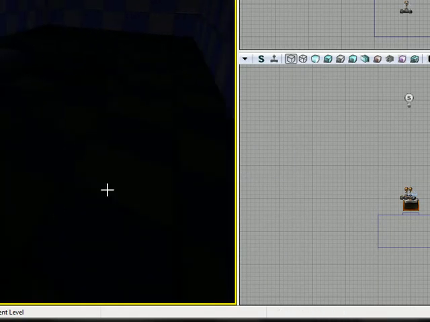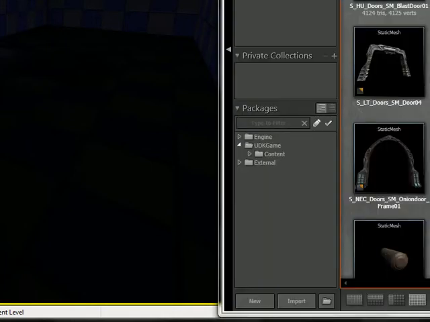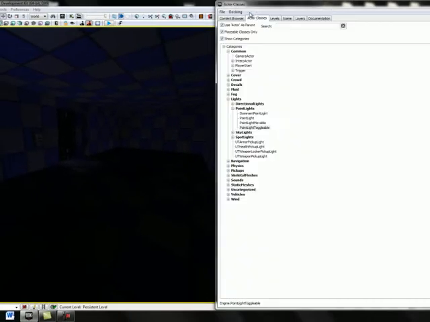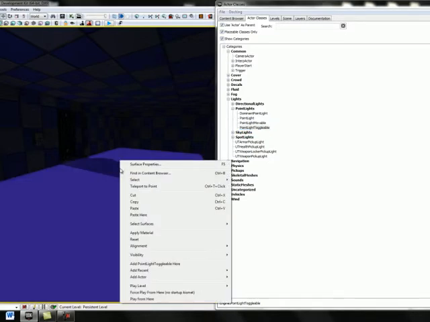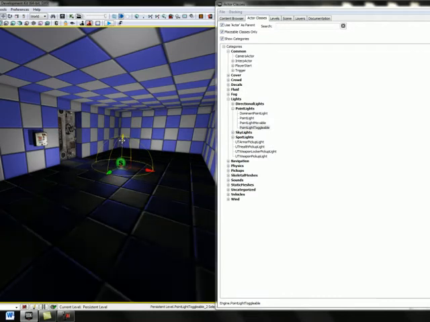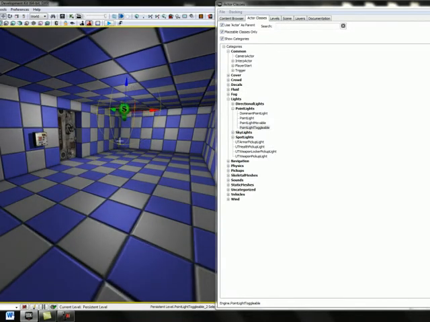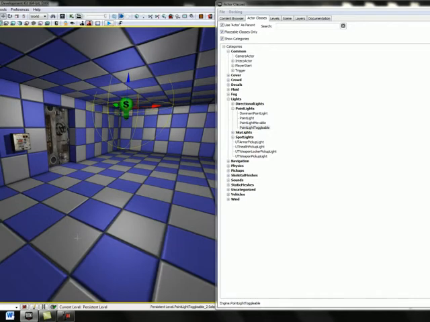First, I want to add light into this dark room. So I click on my content browser, I go to my actor class, then on the light, point light toggleable. So I add a toggleable point light in my world. I select this light, and I right click here, and then I add point light toggleable here. And I drag it here. So right now we have a light in this room.